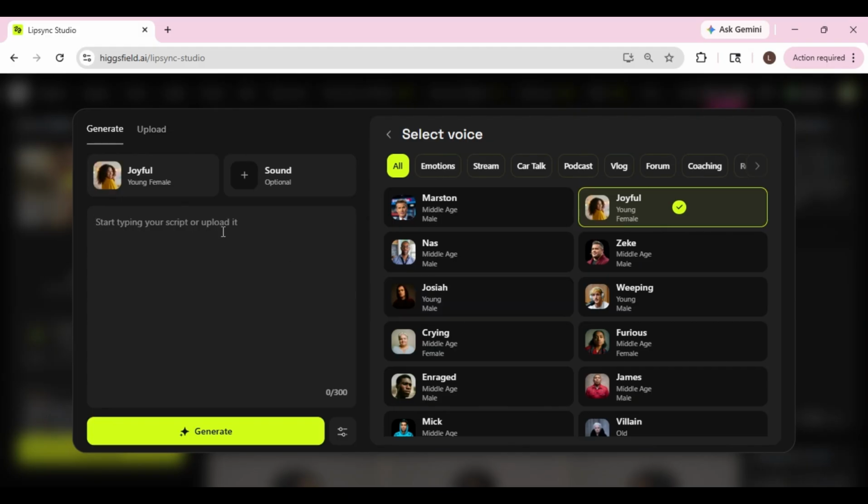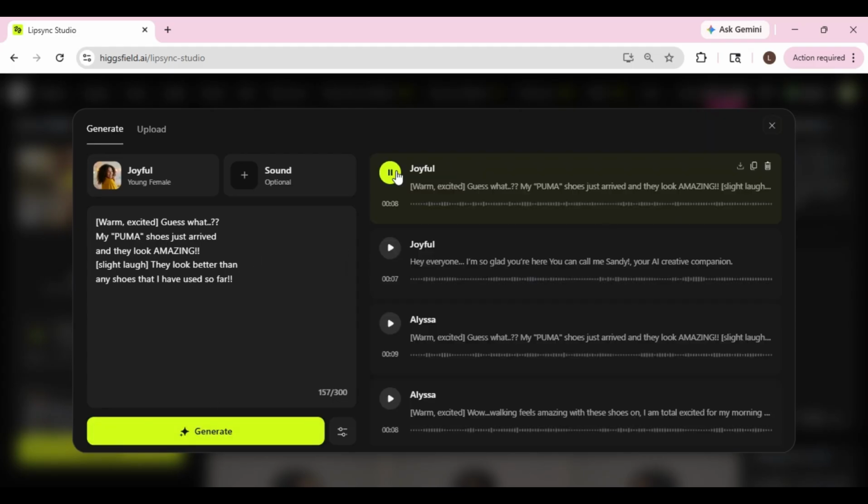Then type your script. Just give the emotions here, warm and excited. Then something like, guess what, my Puma shoes just arrived and they look amazing. And then hit generate. Guess what? My Puma shoes just arrived and they look amazing! If you like the voice, then download it. And then we will go on to generate our video.